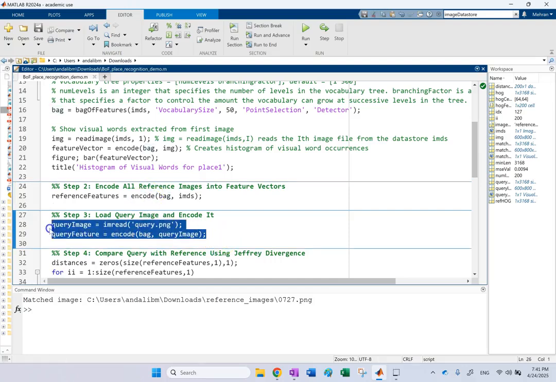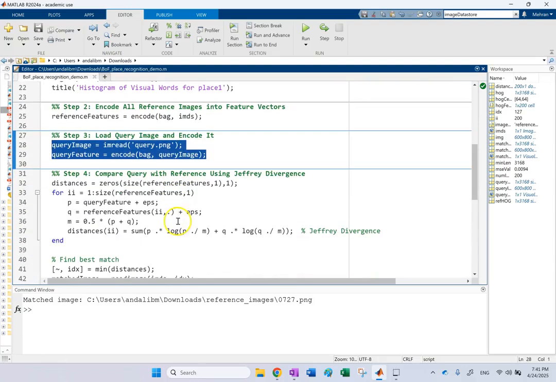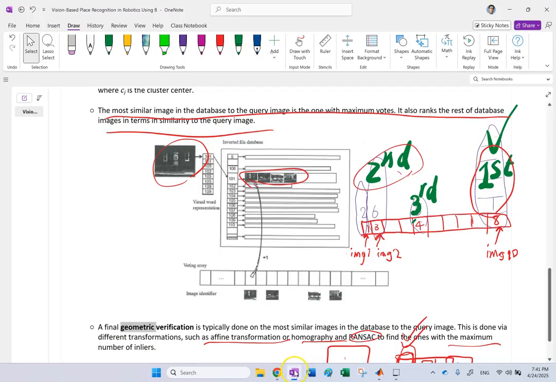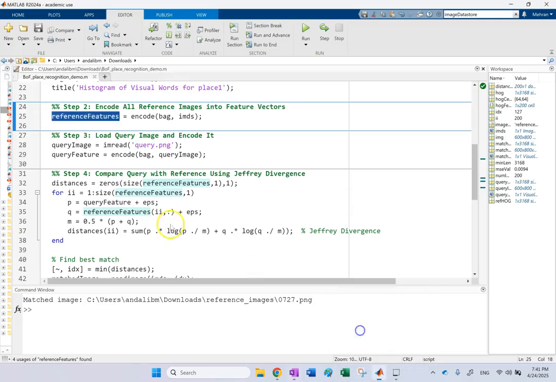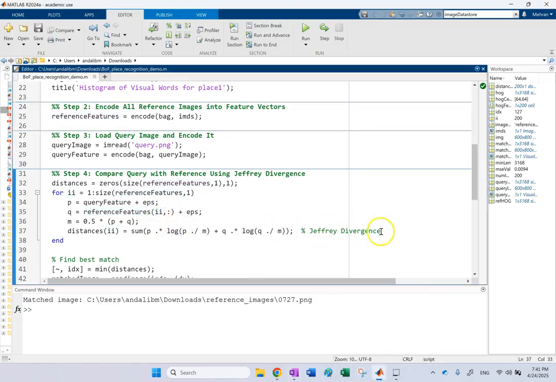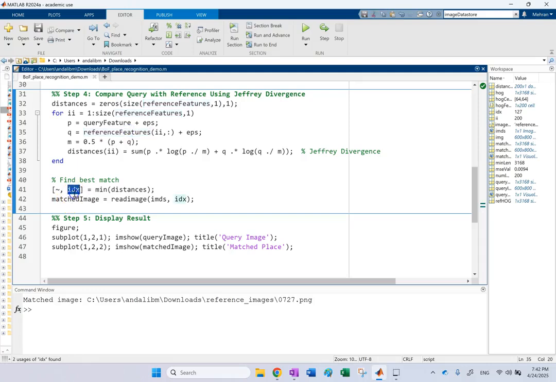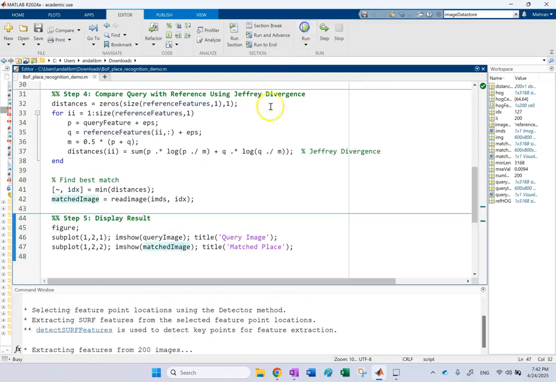Then I do that for the query image, and now I compare the histogram for the query image against the histogram of the images in the data set, and that can be done here by this method called Jeffrey divergence, or if you want, you can use the L2 norm. If you want, you can do that. From there, I find the best match, and I'm going to show it to you.